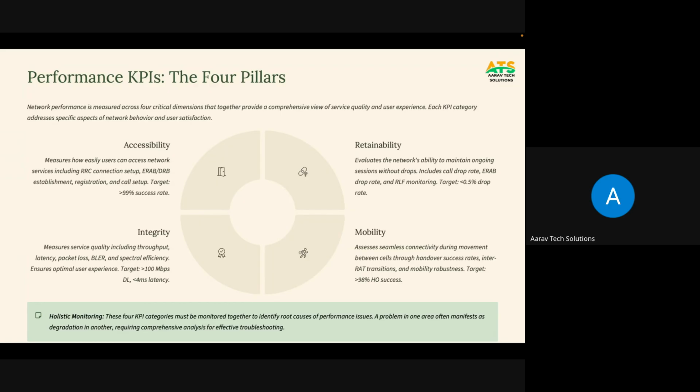Talking about RAT success rate, most of the operators have a threshold of greater than 98%. Depends, 98% or 99%. I have taken 98% as the threshold. The factors that affect your RAT success rate are interference and the timing advance settings.